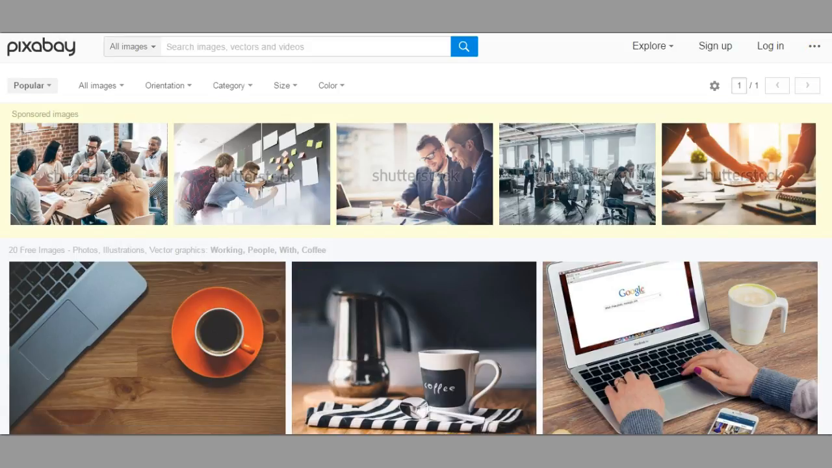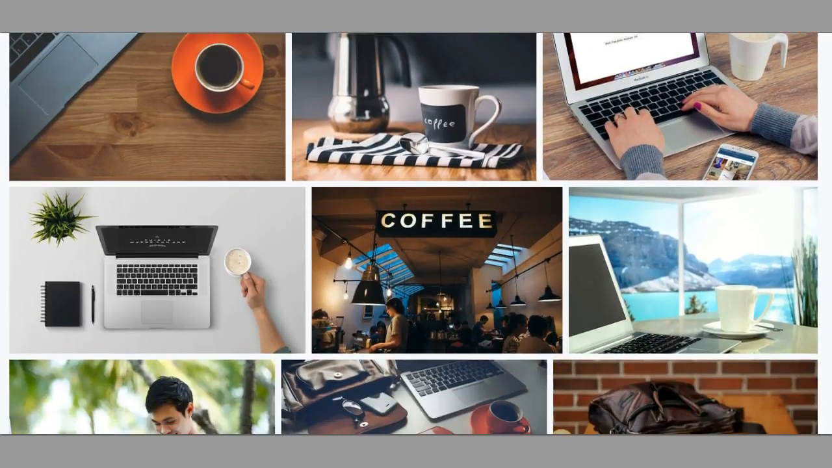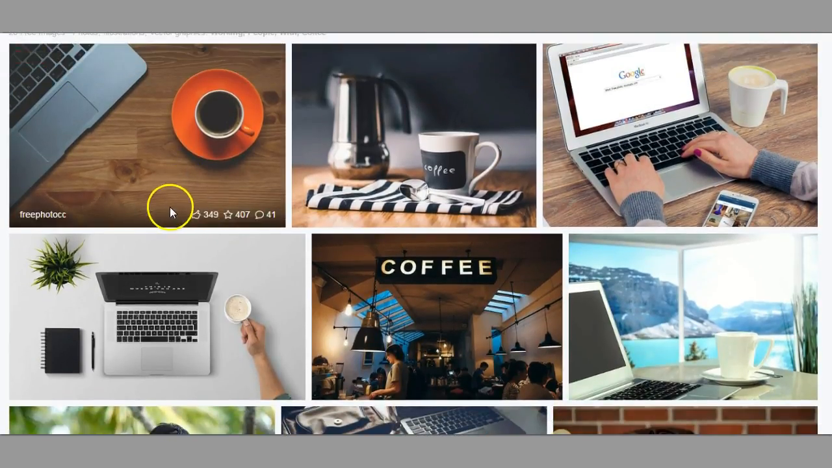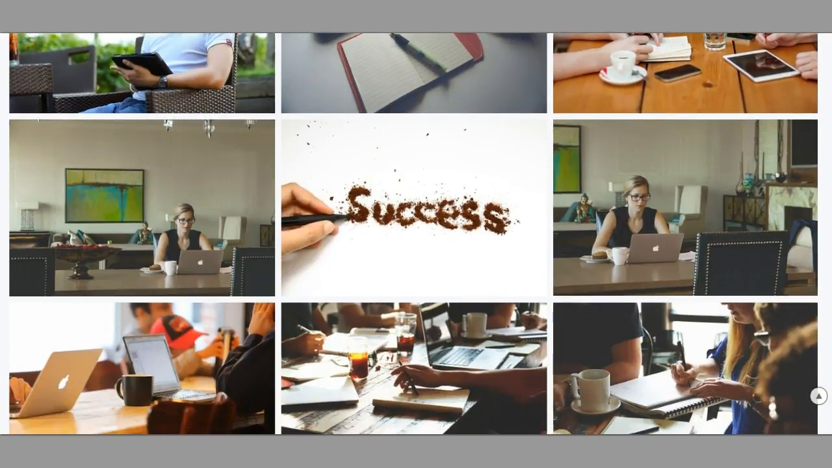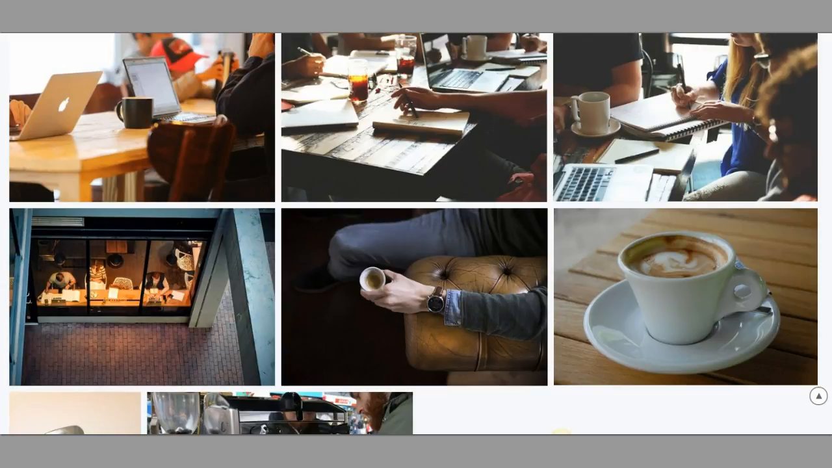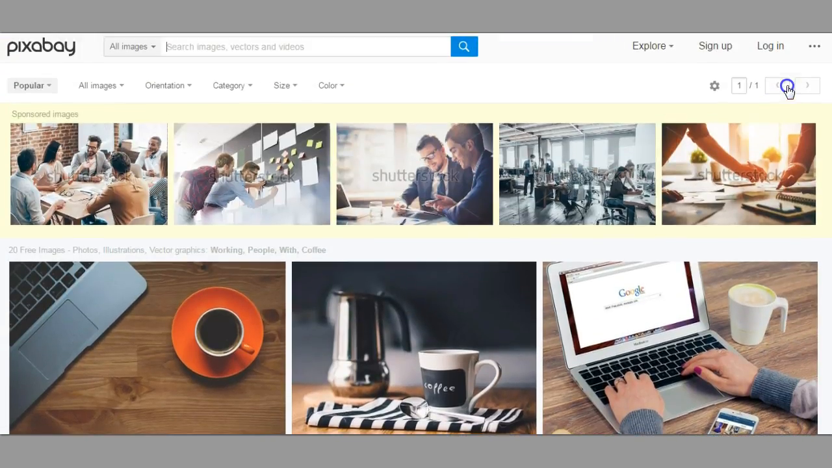So you can download even from here. I'm just scrolling down for a good picture, and I usually go for a little brown space so that I can write on anything over there. Make sure of that for any picture you select. And for this video, I'm just using this picture.